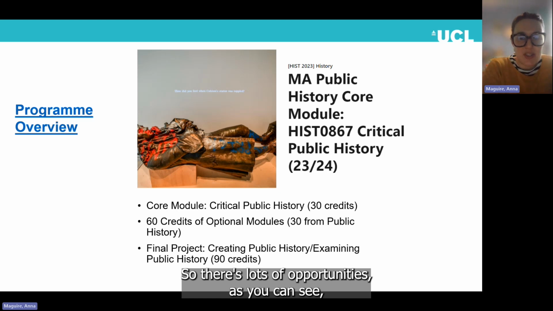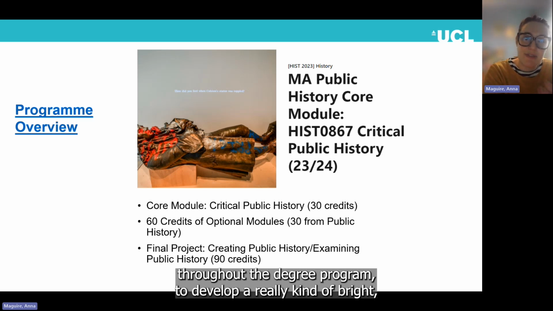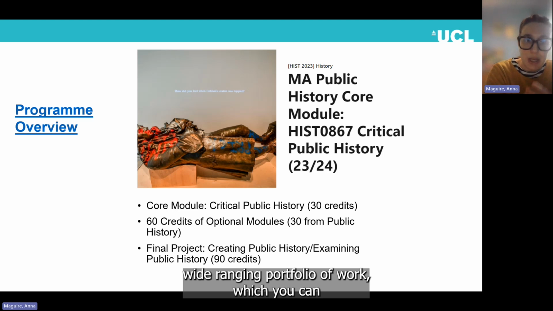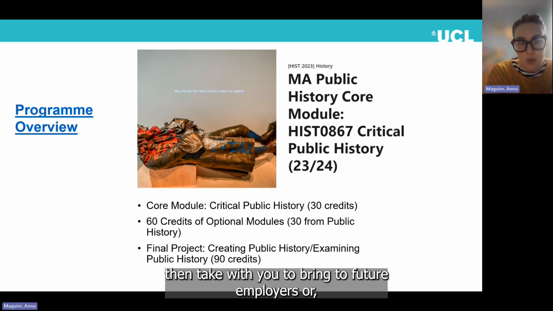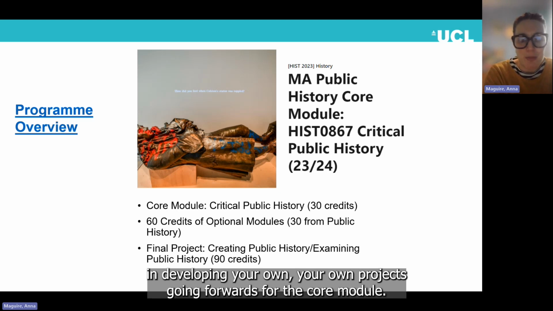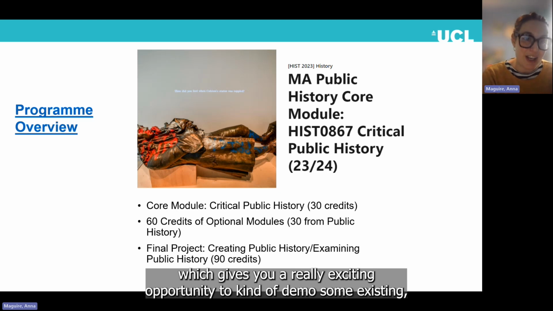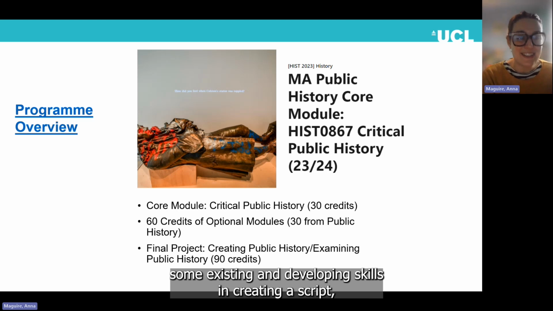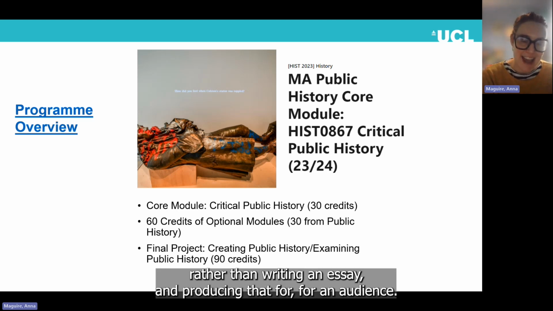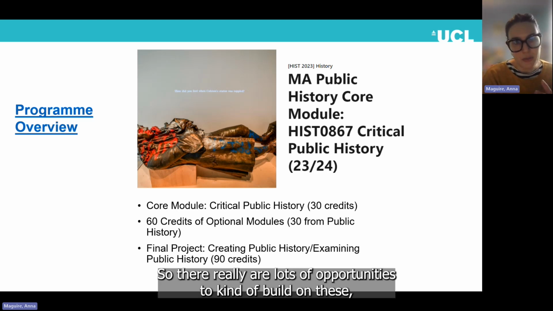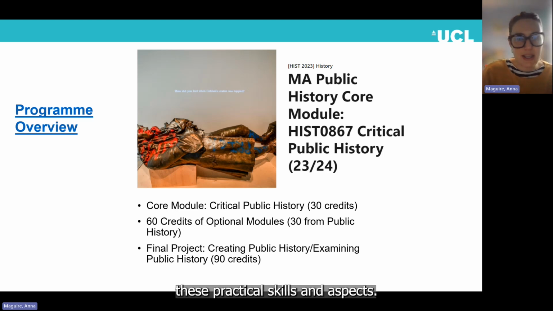So there's lots of opportunities, as you can see, throughout the degree programme to develop a really wide-ranging portfolio of work, which you can then take with you to bring to future employers or in developing your own projects going forwards. For the core module, for instance, in the first term, your assessment is an audiovisual essay, which gives you a really exciting opportunity to demo some existing and developing skills in creating a script rather than writing an essay and producing that for an audience. So there really are lots of opportunities to build on those practical skills and aspects.